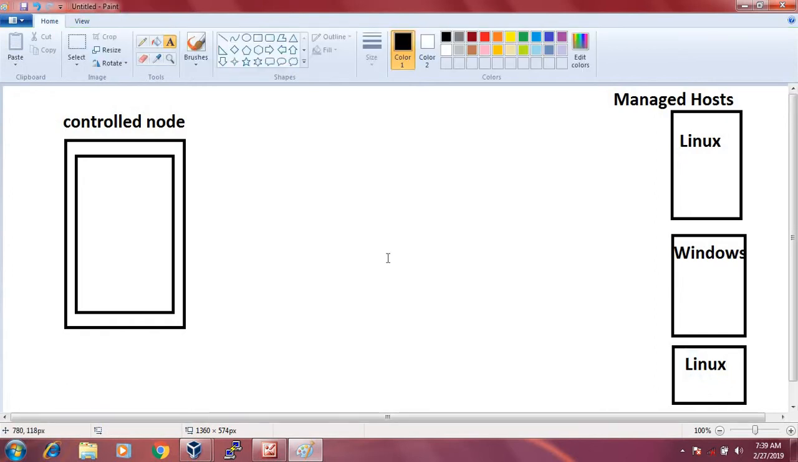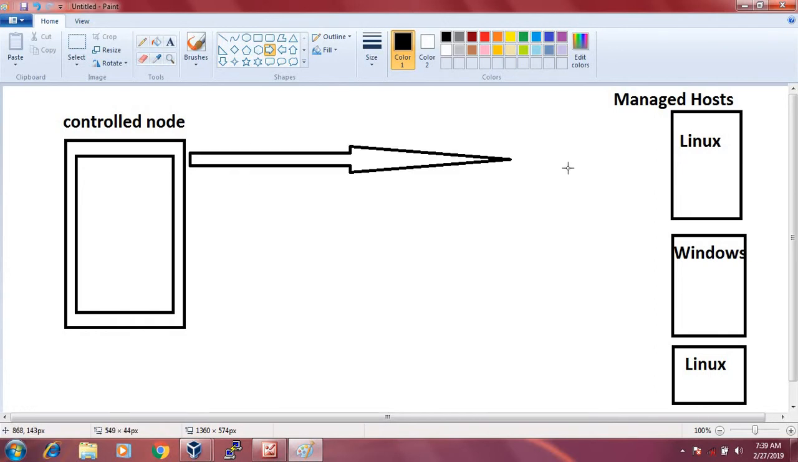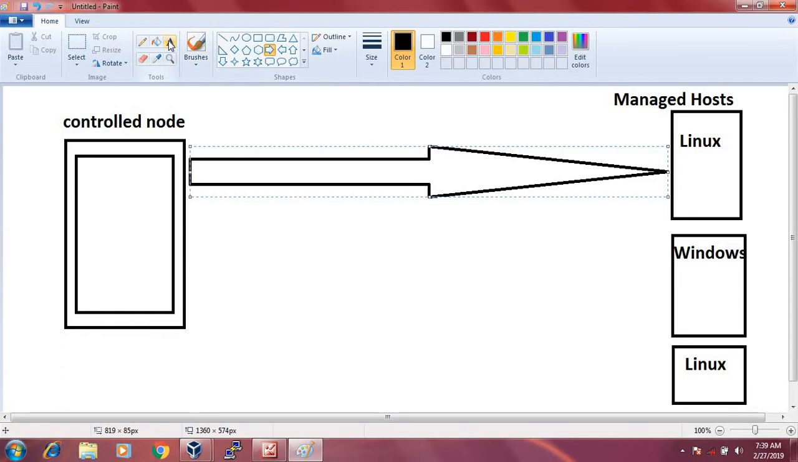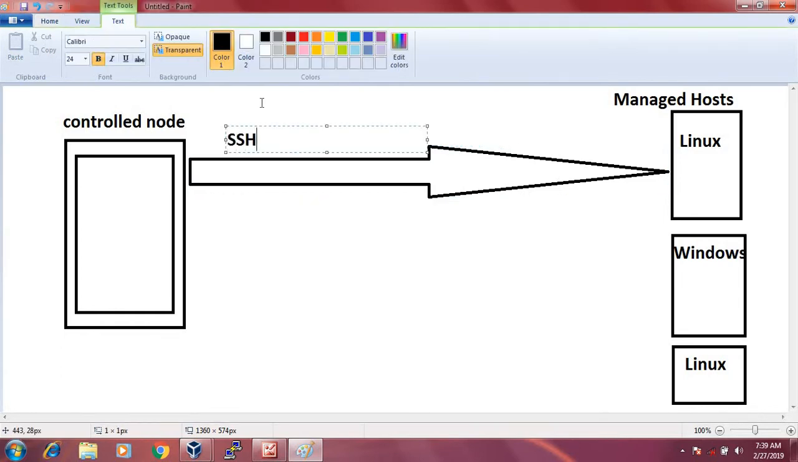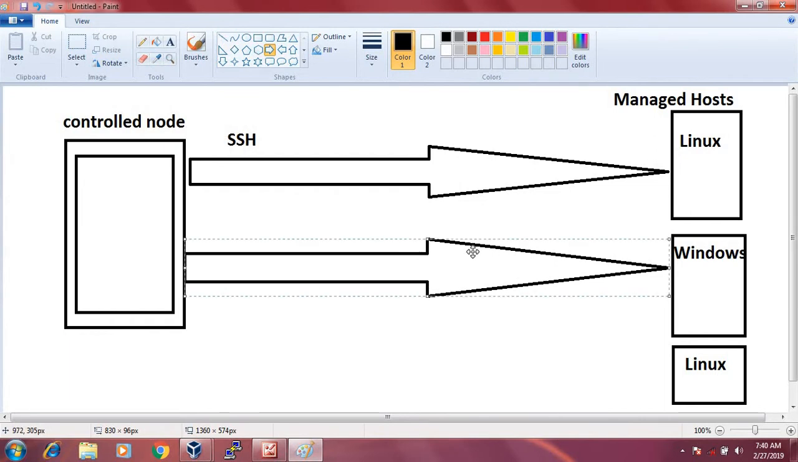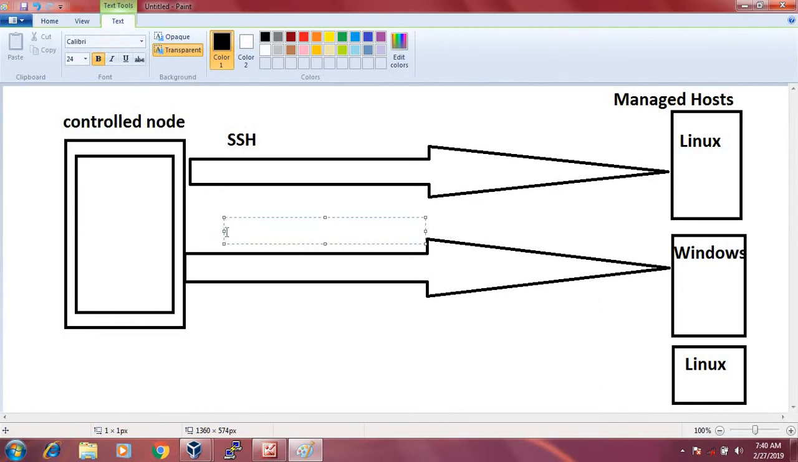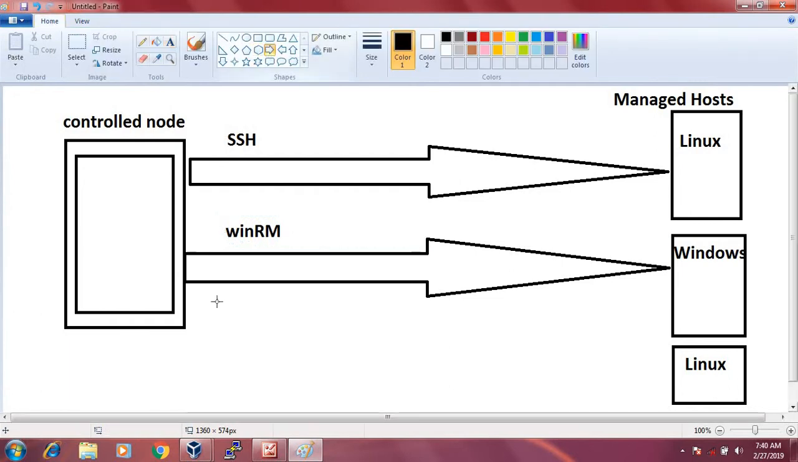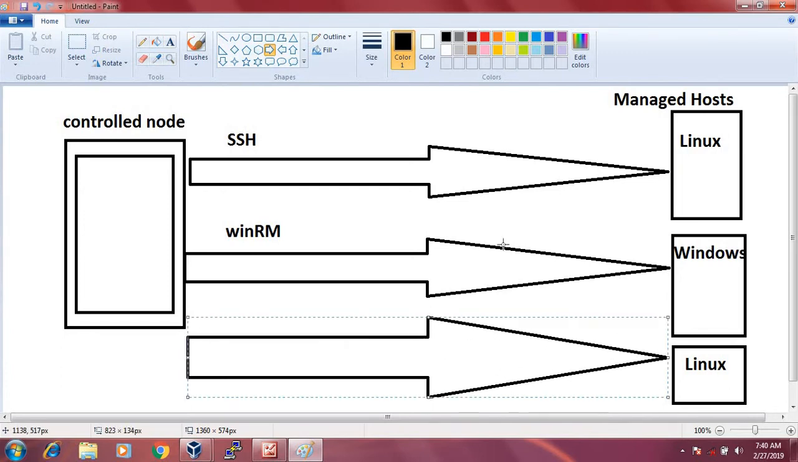Then the control machine will communicate to the managed host via SSH. By default it is SSH. We can also switch it to SFTP in the ansible.cfg file. We will see it later. Then for the Windows machine it will use WinRM. Then for the other Linux machine it will also use SSH.